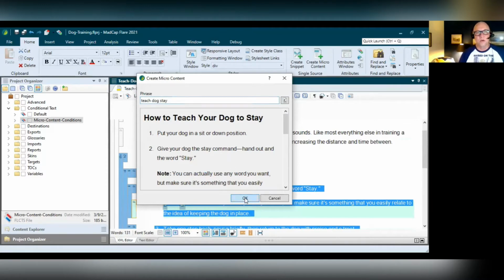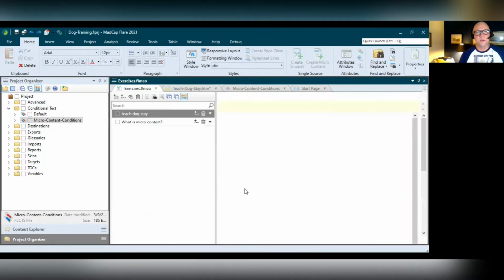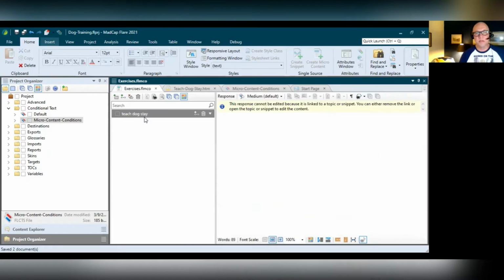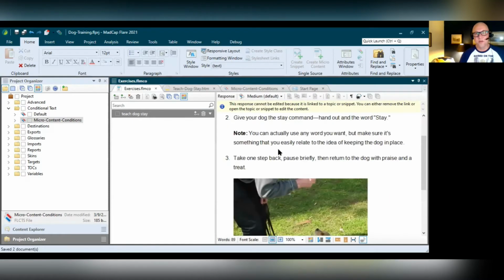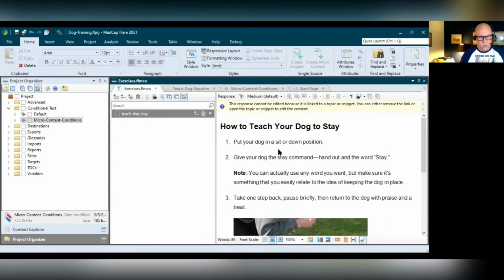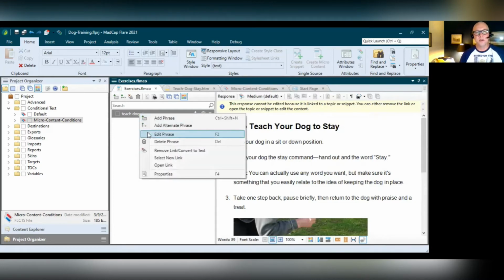And click OK, and it's going to open this up in my micro content editor, and I've got the one that Flare provides. I'm going to get rid of that. So there it is. There's my piece of micro content, and over on the right you can see it's still got everything in it because I haven't told it yet what to do. Now here's where the inclusion exclusion thing takes place. So what I'm going to do is right click on that phrase, and select properties.